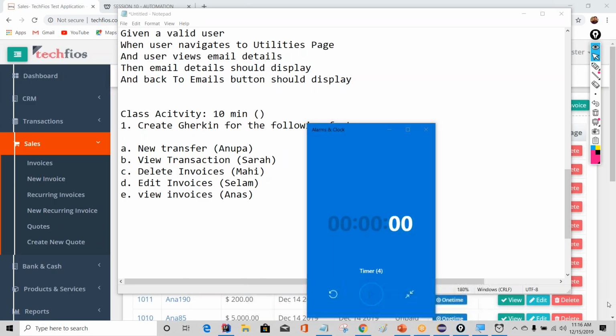Online folks, you guys pick any. I can't really control who's doing what. And all of these are kind of sort of new, so just randomly pick any that you want. Go ahead and take 10 minutes.